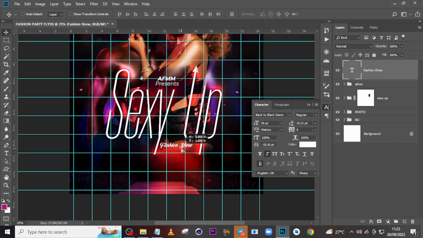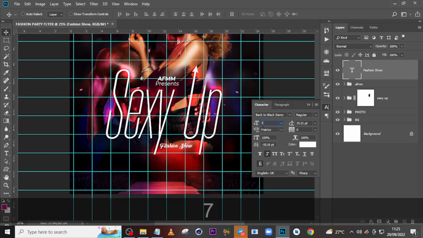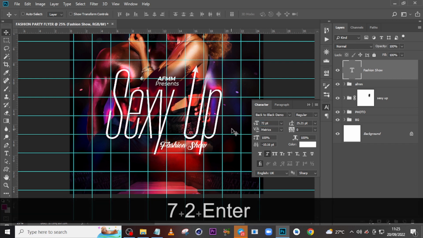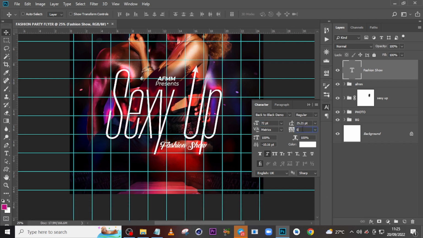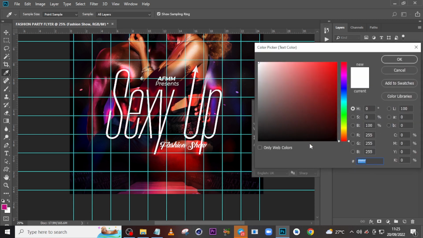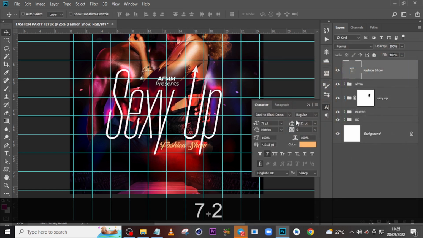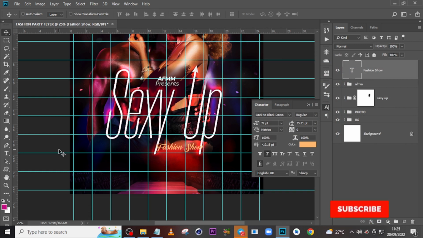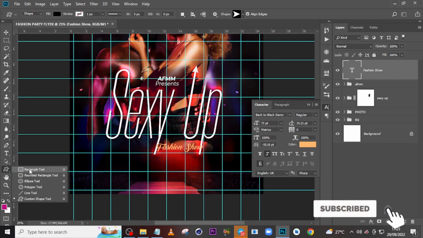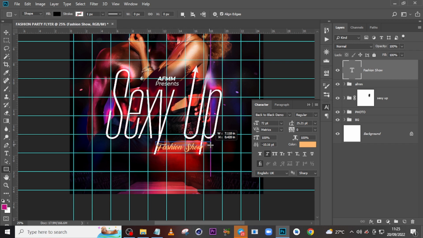Okay, so let's push it over here. Now the Back to Black Demo is regular over here, but then the font size we want to use 72. Great. And then make sure here is 0, and then let's make it italics as well. Over here, let's give it a particular color code, FFBA72, and then click on OK. And then I would like to drag it somewhere here. Also, I would like to right click here and pick my rectangular tool, and then draw something like this.